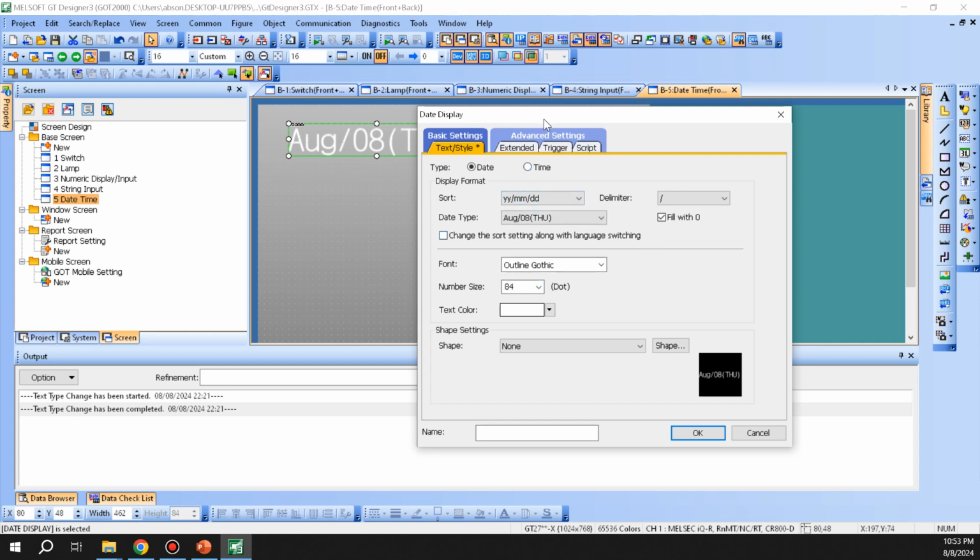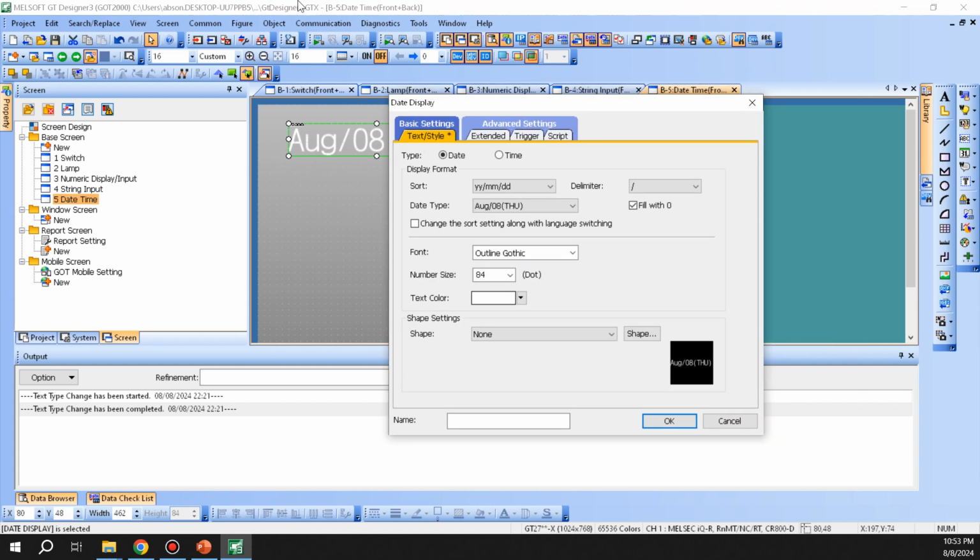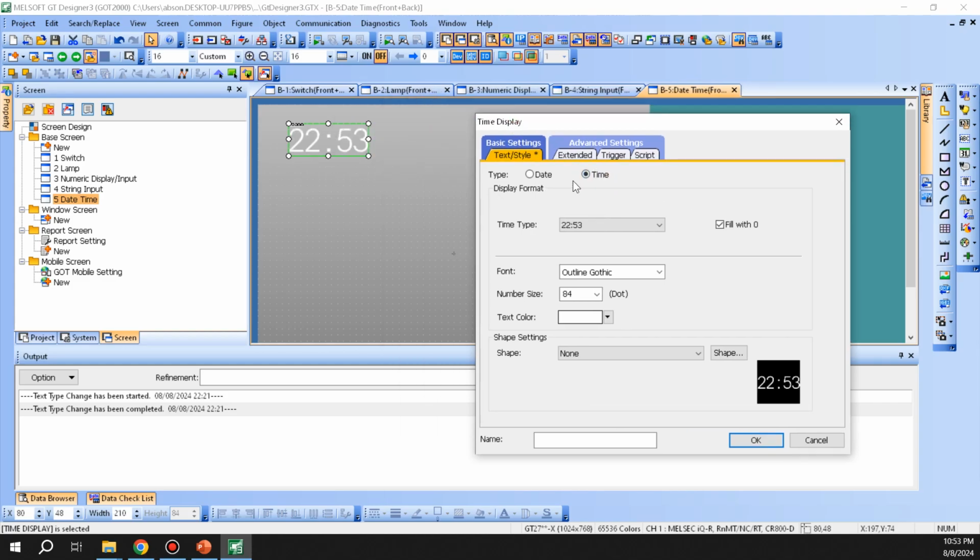Yeah, and then we can go to the time function right here. We don't have to open up a new one, but if you click on the time, see how on the back it changed to the time function. You can pick different time options. You can fill with zeros and not fill with zeros and stuff like that.